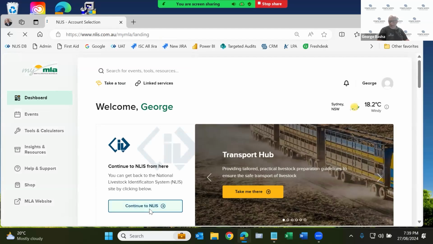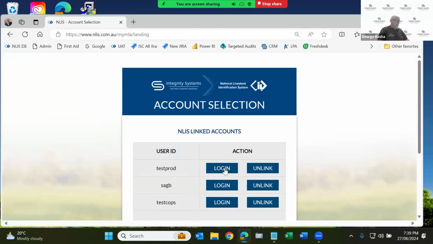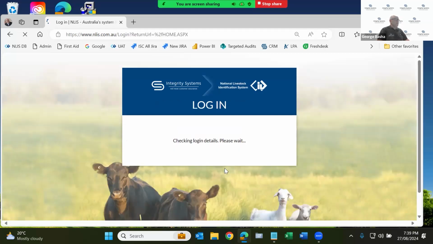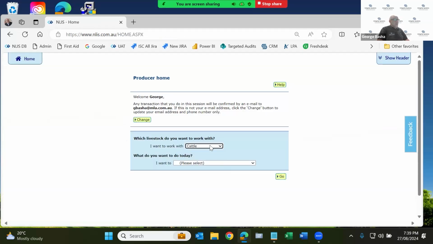So now we'll do the NLIS demonstration. Go back here, click on login. We're going to do some sheep movements. So we are moving sheep, they're sheep individual.